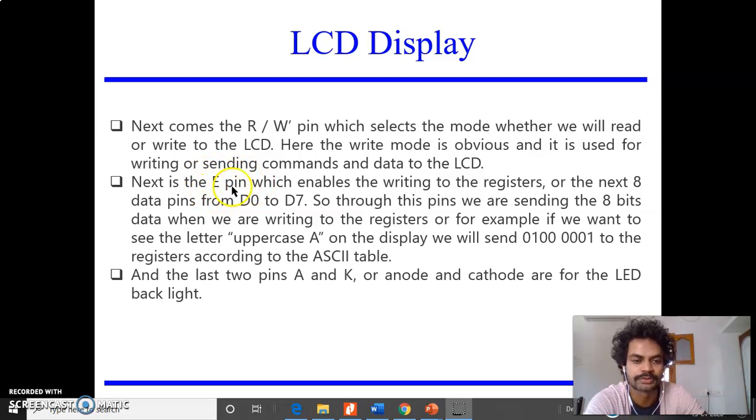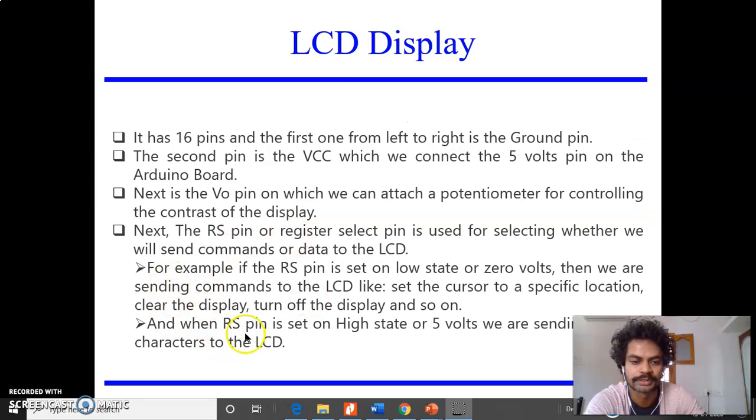When this E pin is at 1 only, the data provided to D0 to D7 will be considered, and this D0 to D7 data could be either a command or data. This is what we saw in the previous register select.